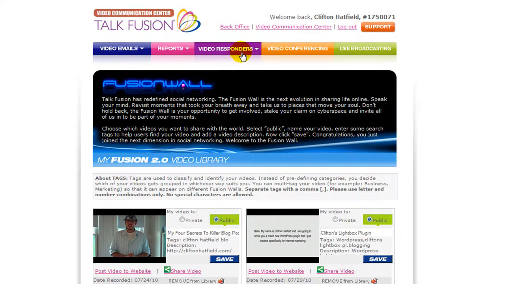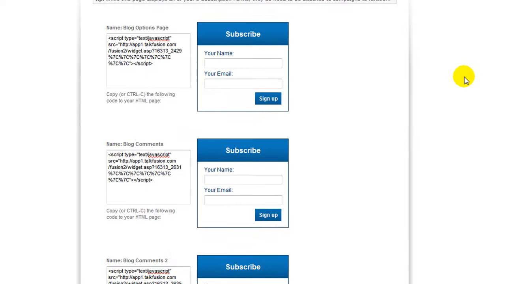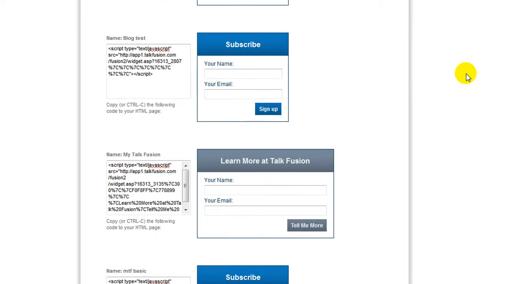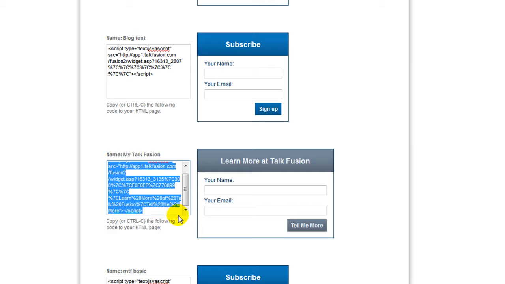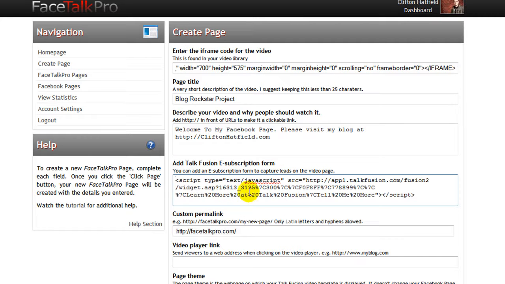and in the navigation bar underneath video responders, go down to e-subscription form library. Now if you've already created some e-subscription forms, then you'll find all of the ones that you've created here in this list. For this one, I'm going to select this e-subscription form. I'm going to copy the code to the left of the form, head back over to FaceTalkPro.com and paste it right here in this field.